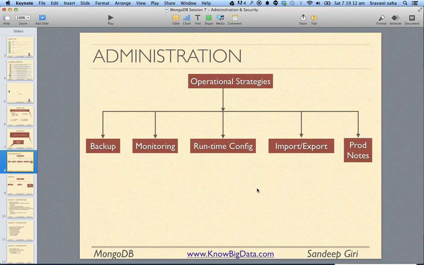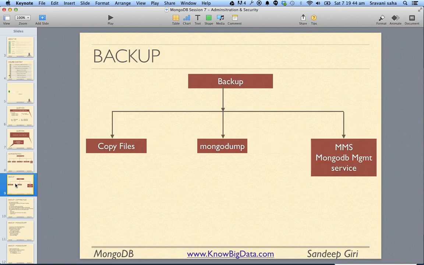And then most of the time you will have to do import and export. And then we have production notes. Production notes as in what are the various kinds of practices followed in production. So let's talk about backup.